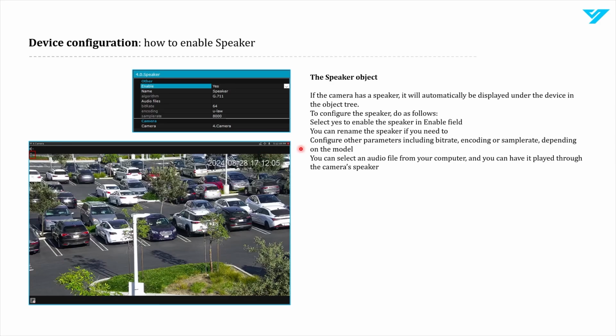Configure other parameters including bitrate, encoding, or sample rate, depending on the model. You can select an audio file from your computer and you can have it played through the camera speaker. This can be done with macros. We will cover macros in other chapters in the future.